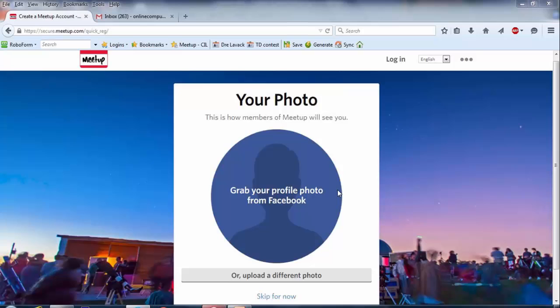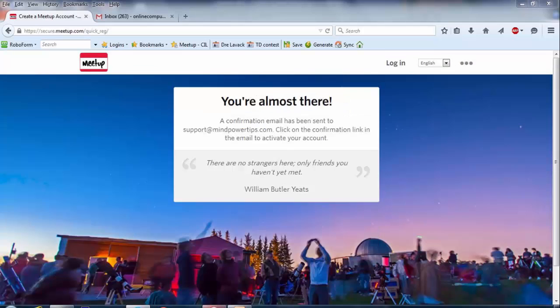And then by clicking next here, you have the opportunity to add your photo. Now, it's not necessary for you to add your photo, but it's always nice when people can see who you are and can get to know you. If you go to a meetup, they can recognize you based on the fact that they've seen your photo. So you can either skip for now or upload a photo by clicking on here, or you can get one from Facebook if you logged in with Facebook.